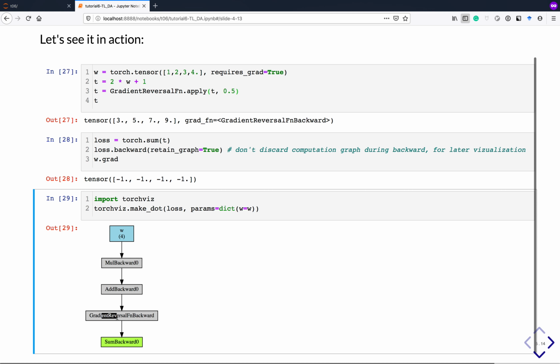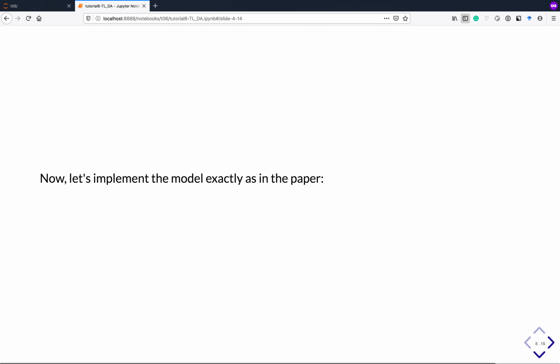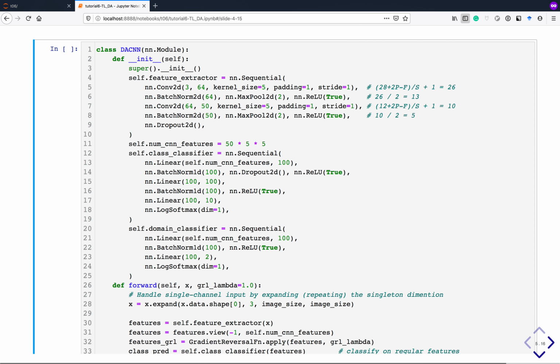Then it went to this gradient reversal layer, and then it was summed. So it seems to be working like we expect. Now actually, let's implement the model. Now we have this gradient reversal layer. Let's implement the model. Nothing here should be unfamiliar to you, so I'm going to go over it quickly.